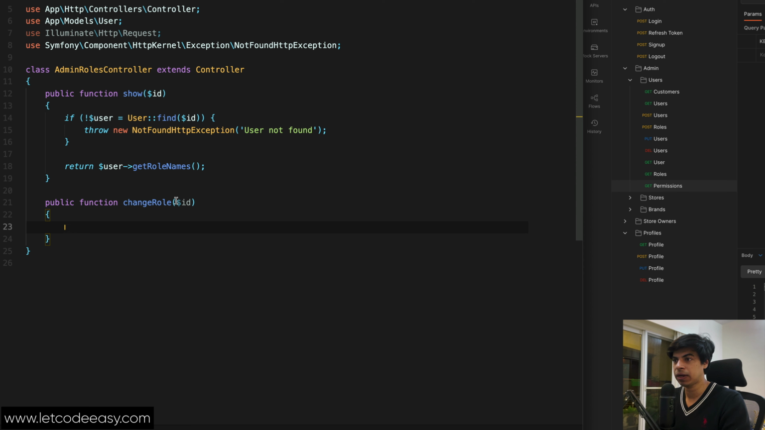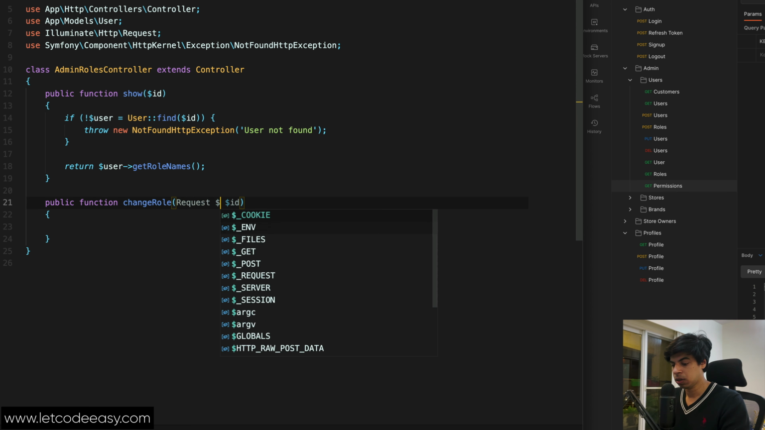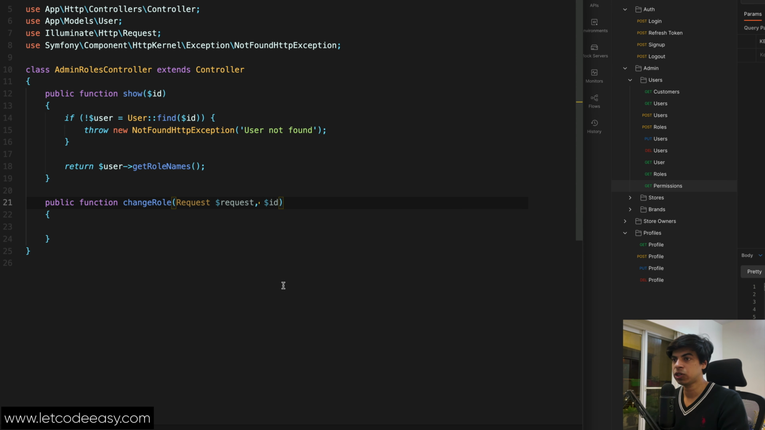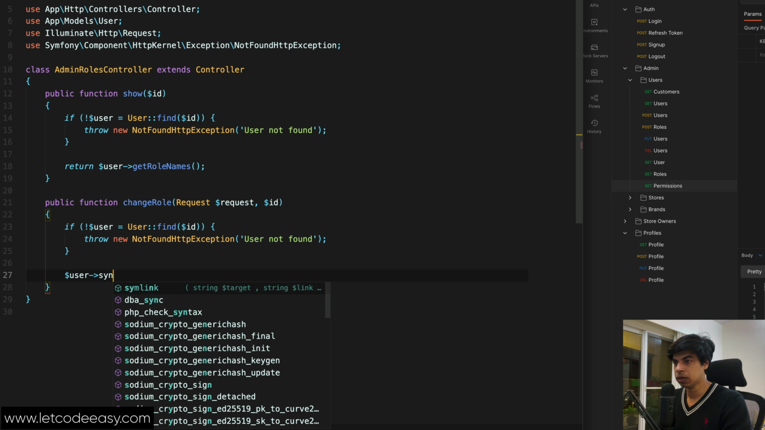Even a request might be needed, because the request is through which the user will send the permission required. Again, I'm going to pick up the user. If the user does not exist, we are again throwing that it's not available. Otherwise, if we are receiving the permission, we're going to update that for the user.